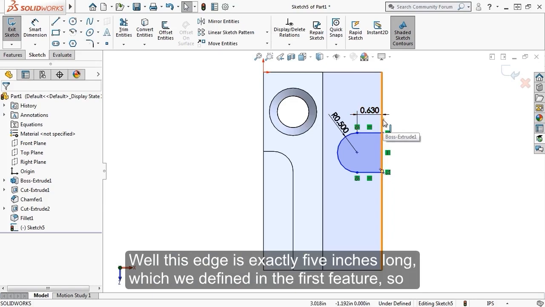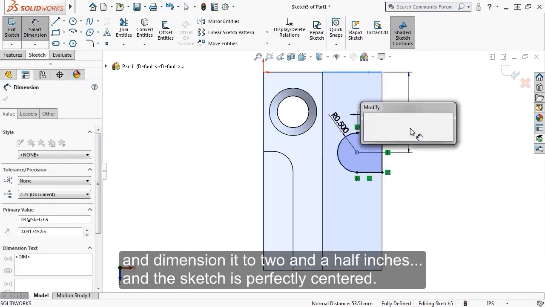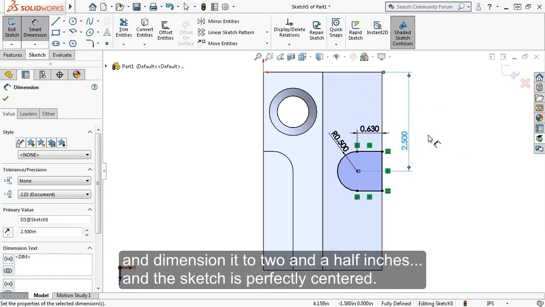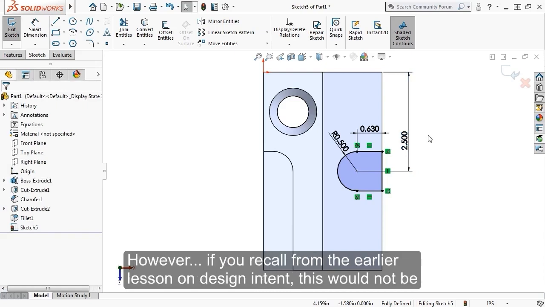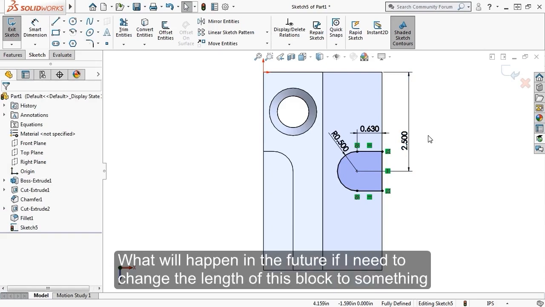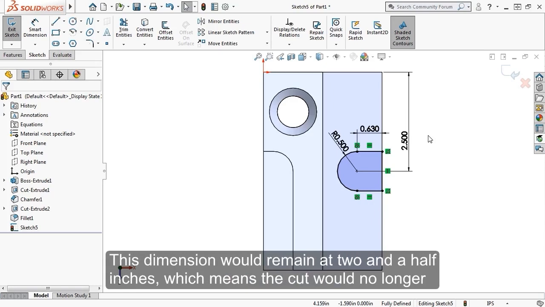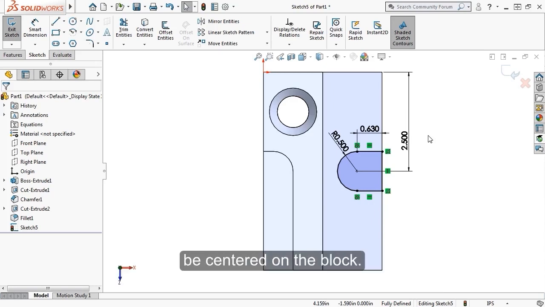Well, this edge is exactly 5 inches long, which we defined in the first feature. So I could very well put in a dimension from the edge to the center point of the sketch, and dimension it to 2.5 inches, and the sketch is perfectly centered. However, if you recall from the earlier lesson on design intent, this would not be a very intelligent way to model the part. What will happen in the future if I need to change the length of this block to something other than 5 inches? This dimension would remain at 2.5 inches, which means the cut would no longer be centered on the block.